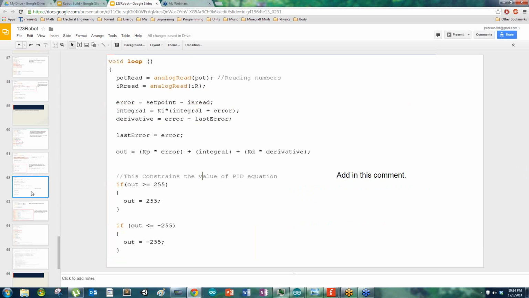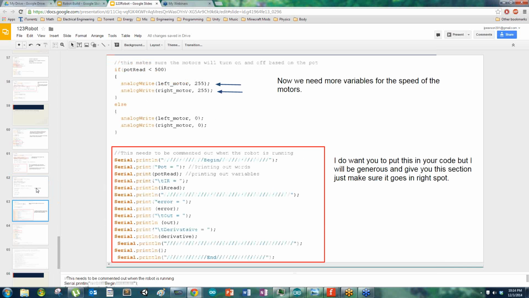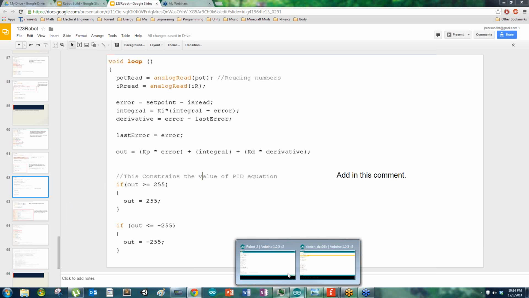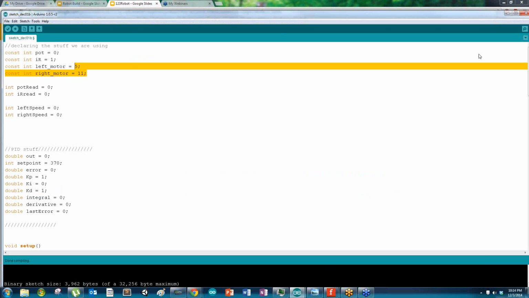Oh yeah, I did want you to add this. Add in this comment for that little section there. I forgot about that. Add in that. I'm missing something. I can't remember what it was.